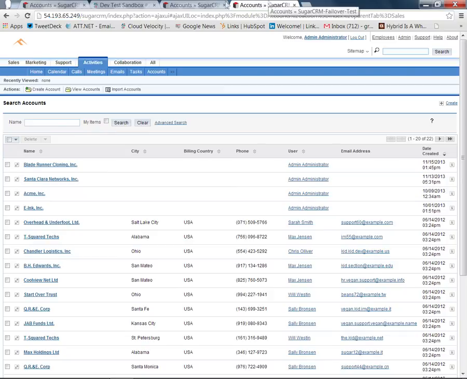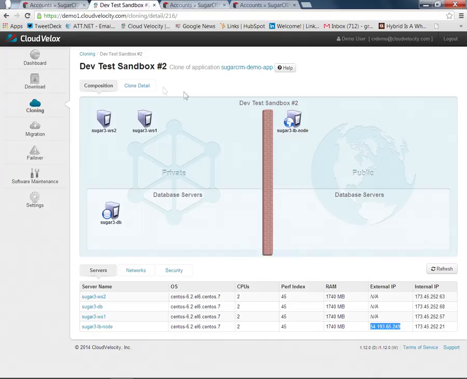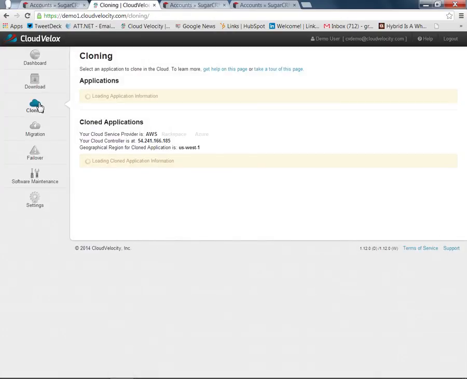So the second copy, original. First copy, original. All these systems are running simultaneously within Amazon. So we'll go back to our main cloning screen here. And what we've seen is we've been able to bring up multiple copies of the application within AWS.